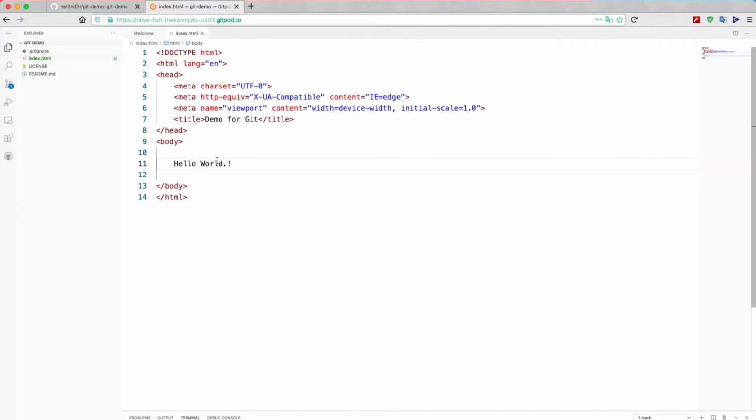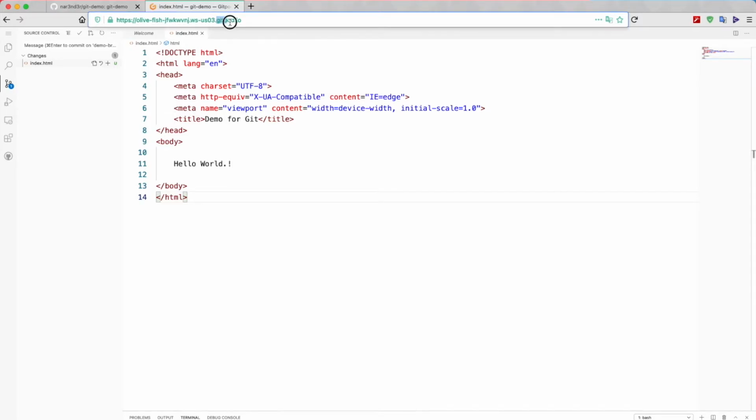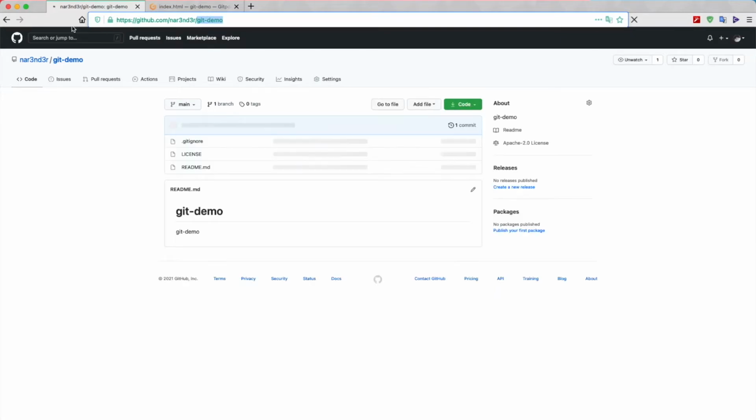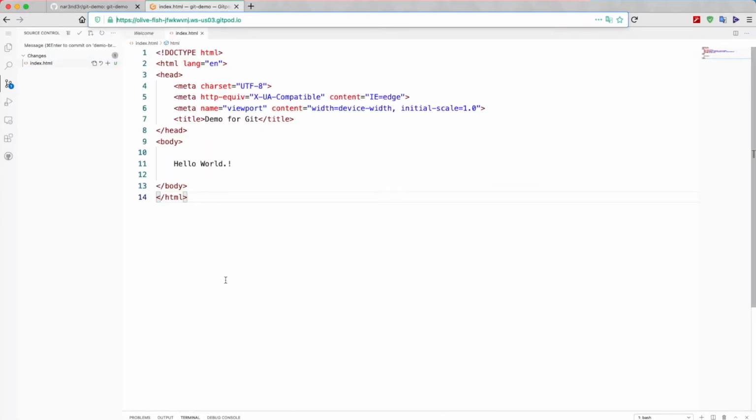So now if you do that, I can see that I have a small icon in here which says I have new changes. But notice that these changes are in the workspace of my Git pod. To verify that, if I go back to my original repo and refresh this page, the changes are not in here. The reason for that is the changes I made in here are not yet committed. Now, what is this commit?